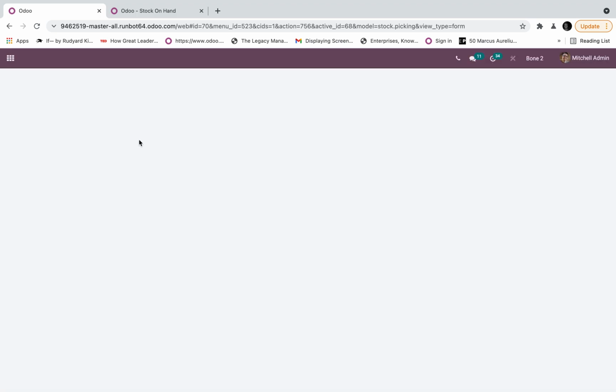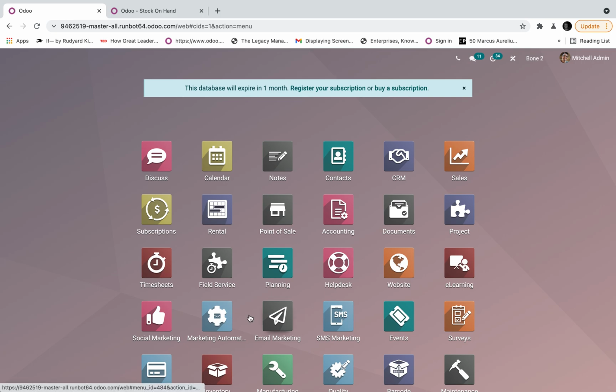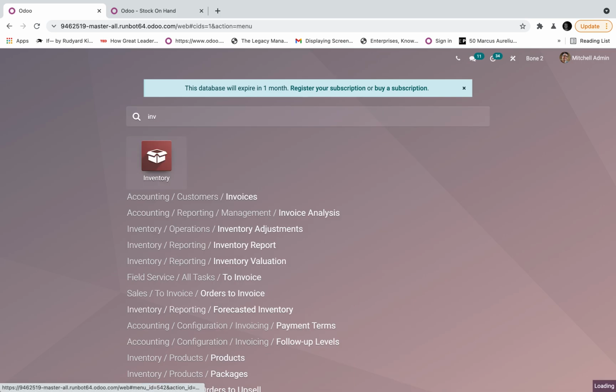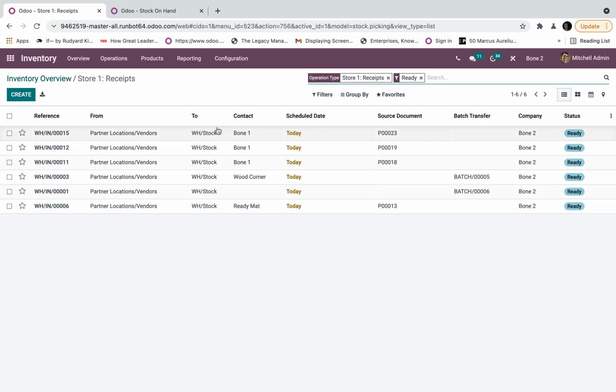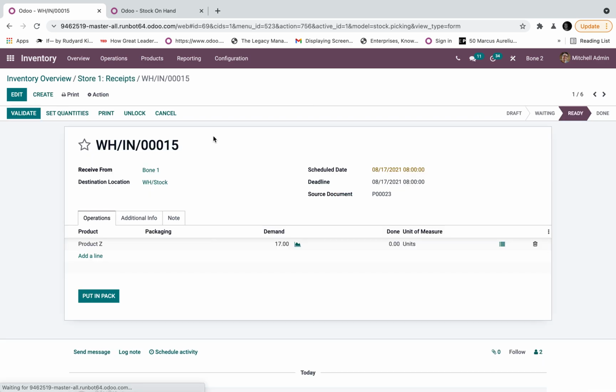And you'll see I have to give myself access rights to enable that record, but no big deal. So you will now be able to go into the inventory app, and you can see that you're obviously expecting to receive from Bone Store 1 for PO23 those 17 units. And if I open it up, you'll see it's currently ready, meaning that this shipment has been executed by Bone Store 1. Before it would have been in the waiting stage. So you'll see we have to now receive these units from Bone Store 1.